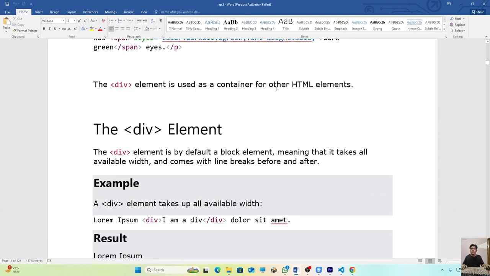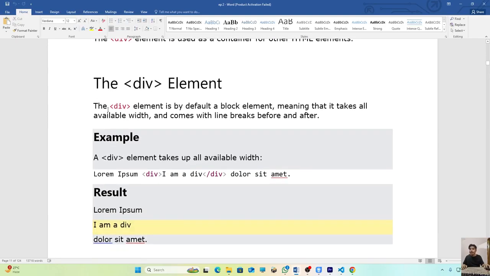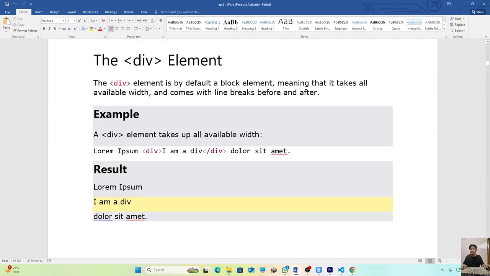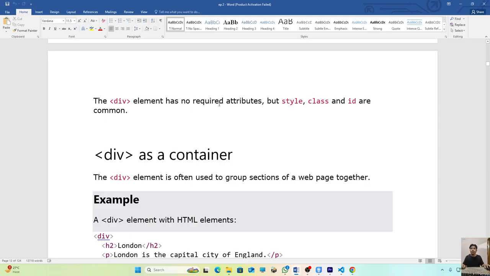The div element is used as a container for other HTML elements. The div element is by default a block element, meaning that it will take all available width and comes with line breaks before and after. For example, a div element takes up the whole width like that. If I use this, you can see the code and the result like this. Inside the div, I am a div. This has taken all the width. The div element has no required attributes, but style, class, and ID are common.